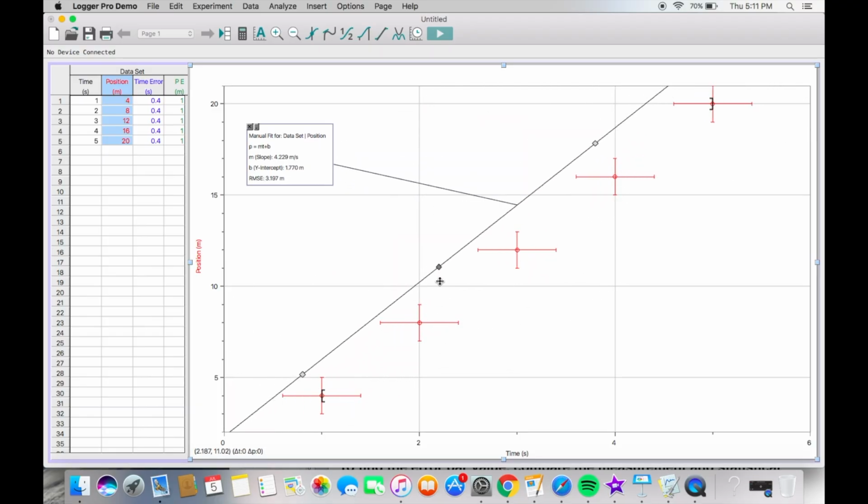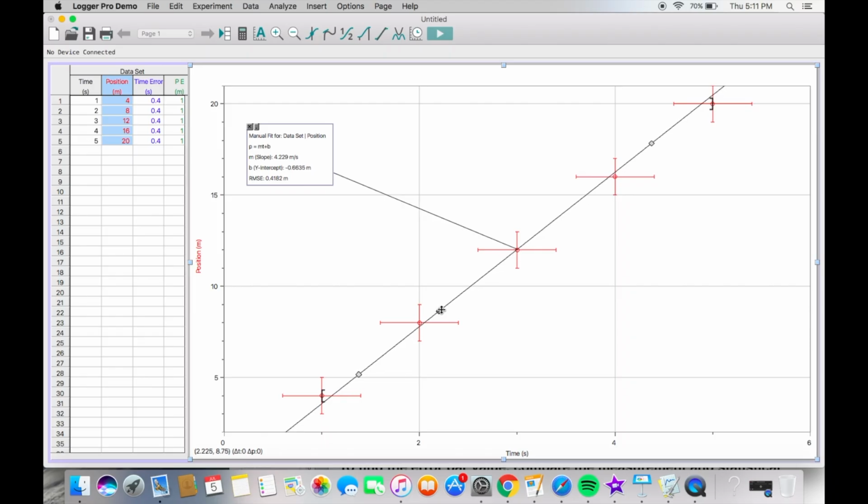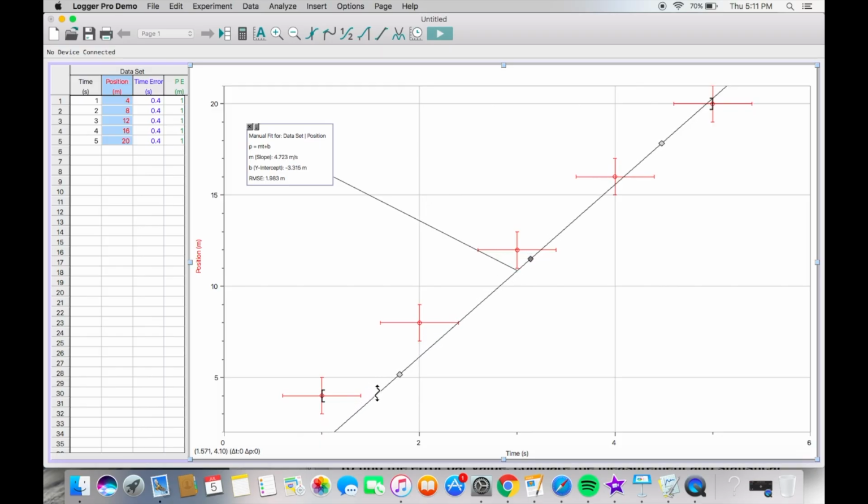So let's say that you want a maximum line of best fit. To make a maximum line of best fit, you want it in the bottom right corner of the square of uncertainty down here. So that's about right here. And in the top, you want it in the top left. That'll make it as steep as possible.